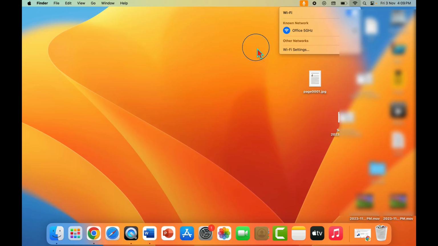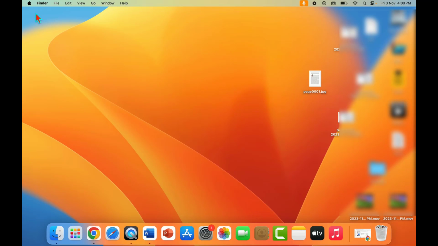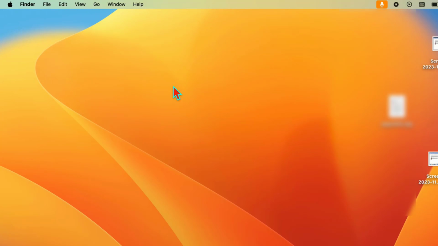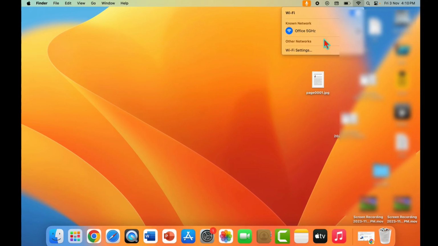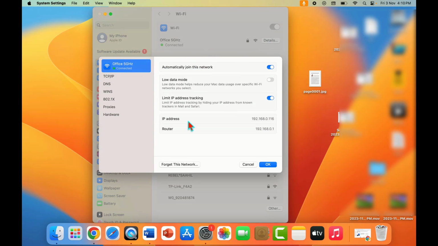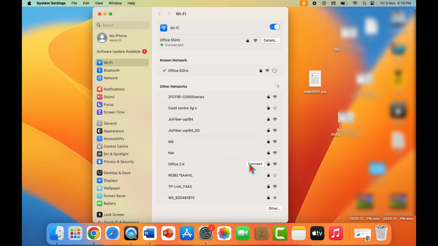First you need to close your Wi-Fi settings like this. Now you need to reboot and restart your MacBook. Just click on the Apple icon and here you can get the option to restart. After restarting, click on the Wi-Fi icon like this and click on Wi-Fi settings. First you need to forget this Wi-Fi network. Go to more Wi-Fi settings and here you can get the option to forget this network. Just click on it, that's it. It will forget your Wi-Fi network and you just need to reconnect to that Wi-Fi network once again on your MacBook. Hopefully this will help you to fix your problem.